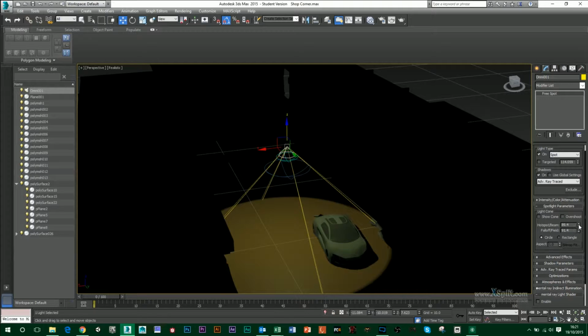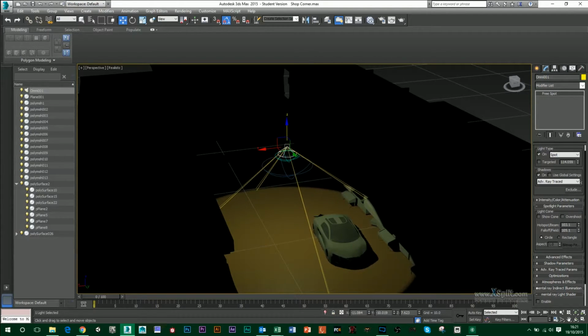So this means that we can choose the beam size or the angle. We can also choose the falloff, so it has a kind of feathered effect near the end and it isn't quite as sharp.